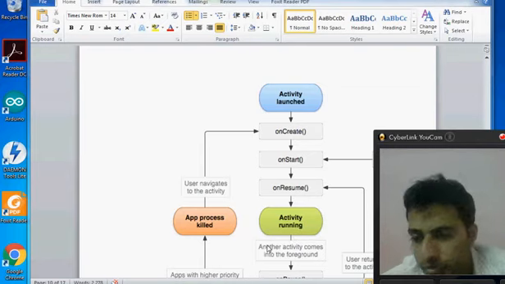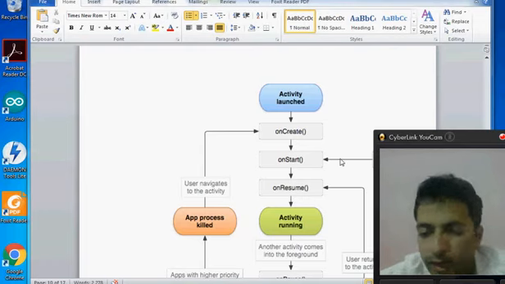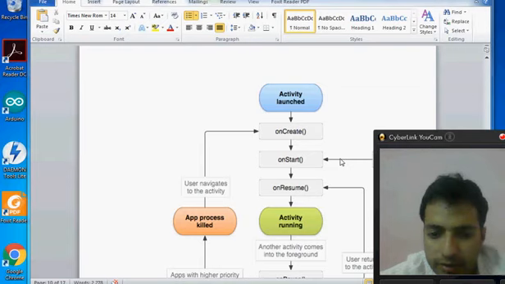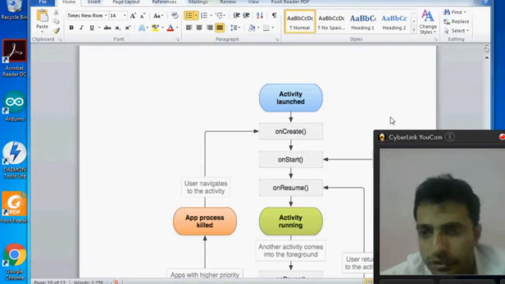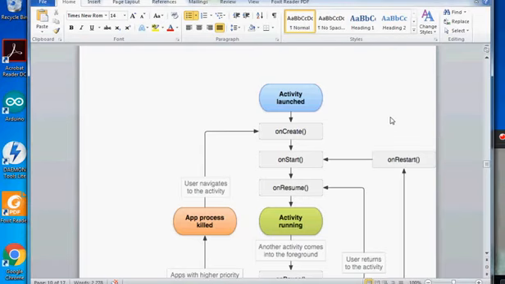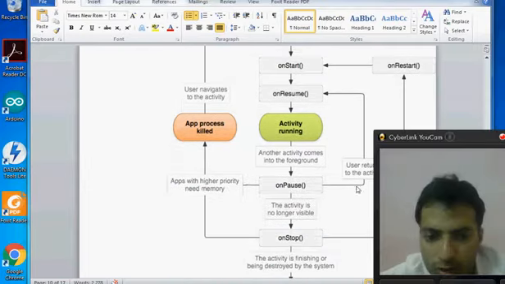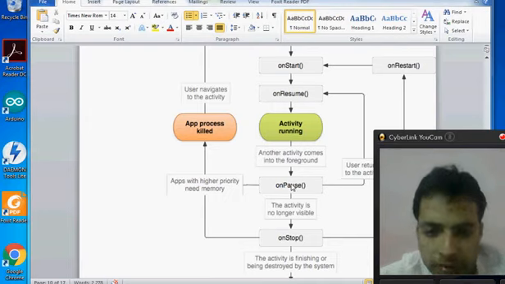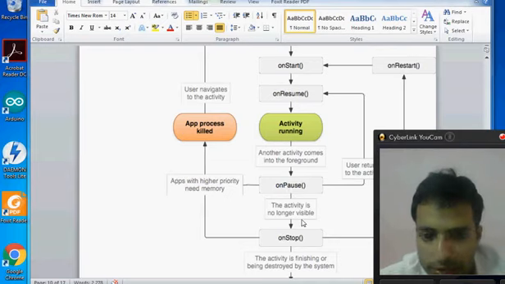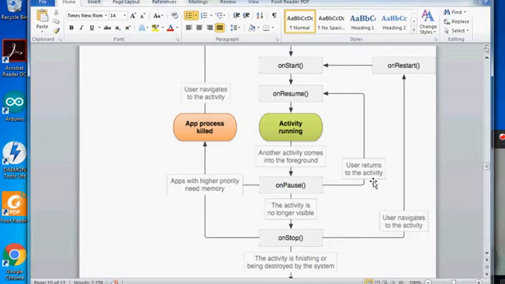As I've told you, there might be more than one application running in parallel at a particular time. If another activity comes into the foreground, your activity will pause, so the onPause method will be called. If the activity is no longer visible, the onStop method is called. But if the user wants to return to the activity, then the onResume method is called again.